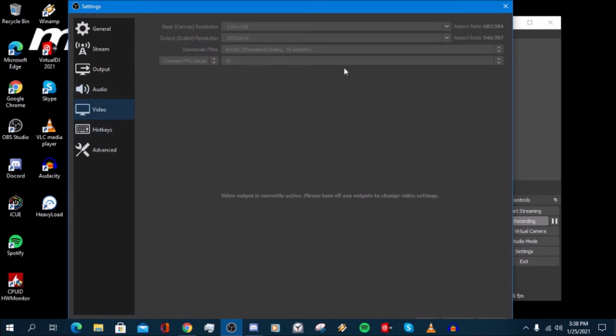And then this is just your video portion. Video output is currently active. Please turn off any output to change video settings. So this is gray because I'm using it for desktop capture. I just leave everything to default because my CPU can handle it.